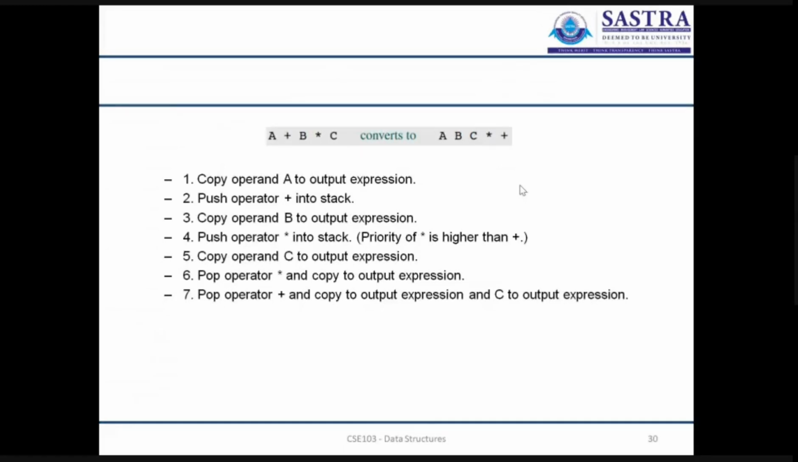Here, A plus B star C. Now how to convert it? The first rule: if it is an operand, directly place it in the postfix expression. So A is an operand. Place it in the postfix expression also. So in the postfix expression, we placed A. Then we are reading plus. Plus, you have to push it into the stack. Since plus is the first operator that we are reading, that will be the first operator in the stack. The stack is already empty. Now push the plus into the stack.